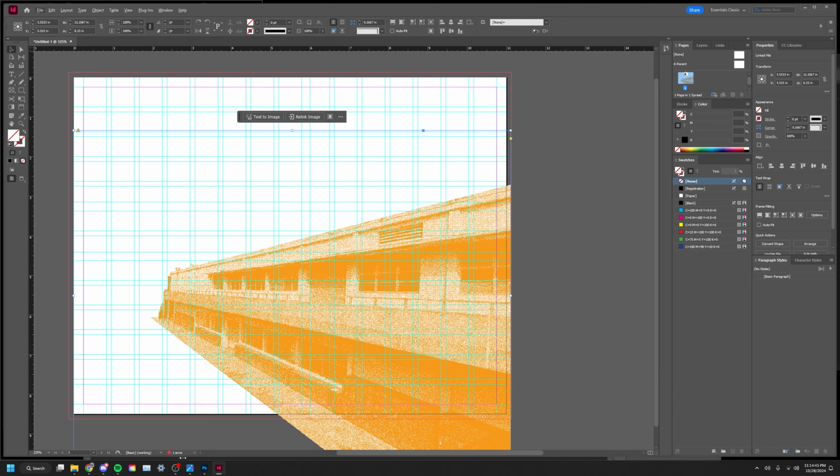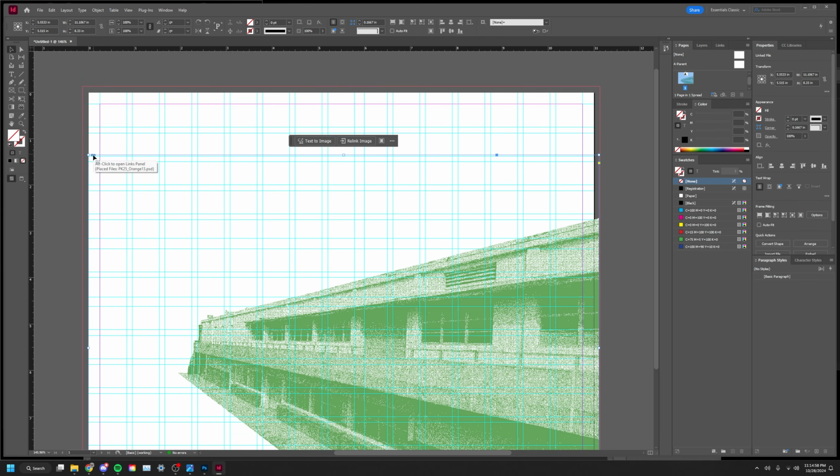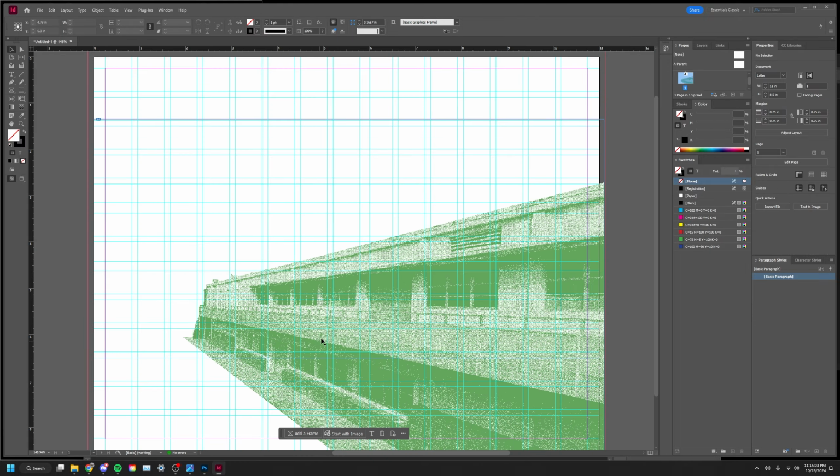And now it's going to check. Now there's an error. Now it's unlinked. So now we have to go to our links panel, or actually, I just need to click this. Now it's green. That's kind of a quick tutorial to show you how to do it.